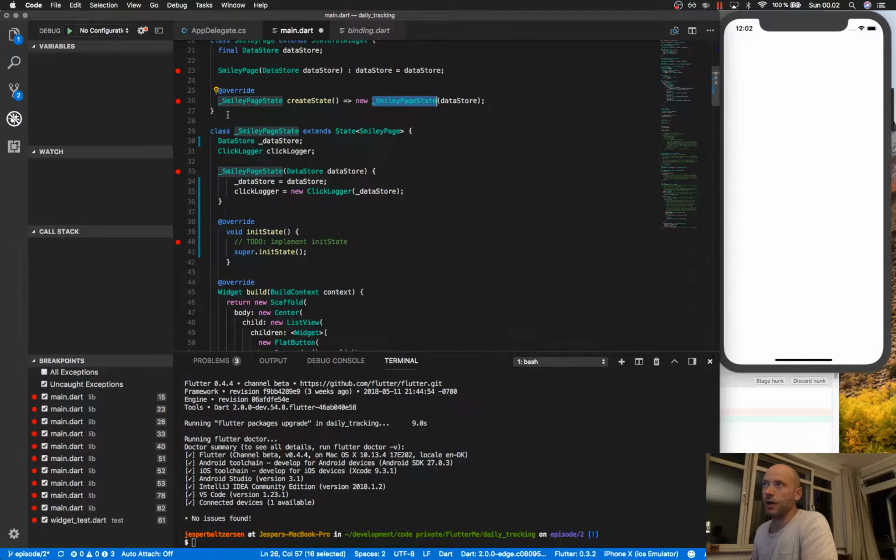Somehow these two classes, the smiley page state and the smiley page, somehow they work together. I'm not 100% sure how it works, but let me show you guys what I've been thinking about. I actually haven't tested this because I wanted to show you my thought process through this.